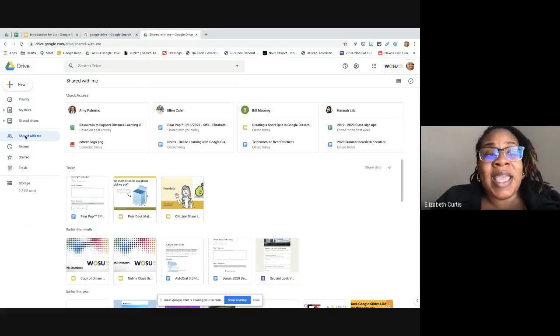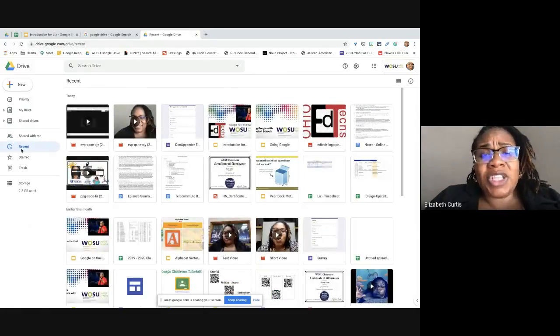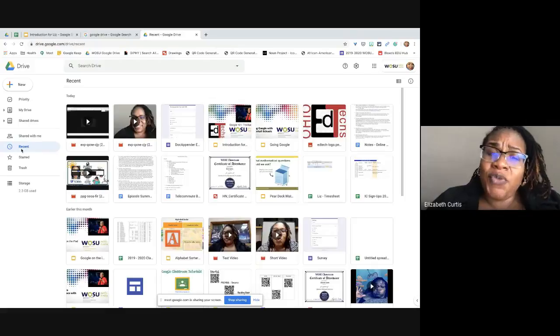But nevertheless, if it's under Shared with me, that means someone has given you permission to see that file or view that file. Recent is also self-explanatory. It's anything that you've touched recently. If you've opened it up, if you've done any editing to it, if you've done anything with the file, it will show up in Recent.